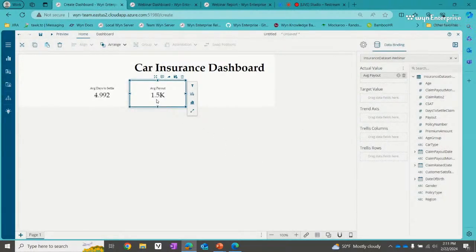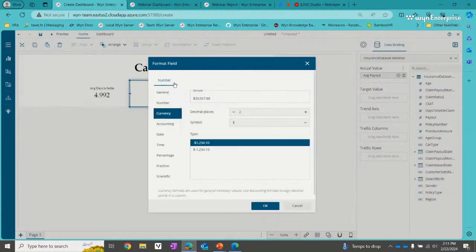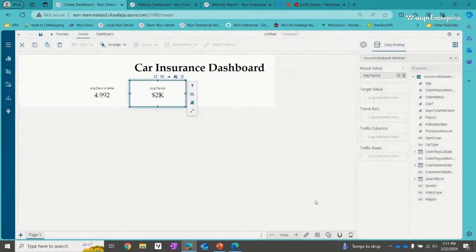Now, if you're looking at this, you may notice there's some things that are wrong. For the format of the number, it's not a currency, and 1.5K is not very descriptive. We would like to see the actual dollar value. In order to change this, we can click on these three dots here, and we can first go to data format. We can go to currency, and now this number will be formatted as a currency. And we won't want any decimal places, so I'm going to bring it to 0, and our symbol is a dollar sign. That's correct. We will press OK.